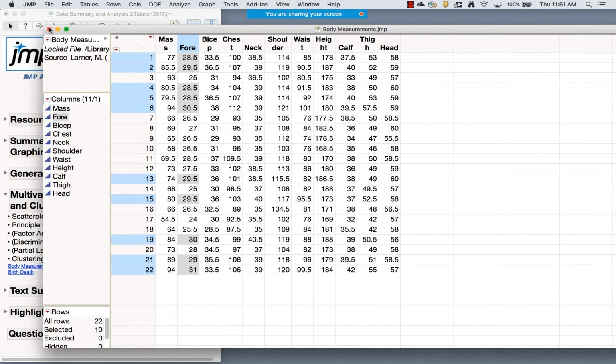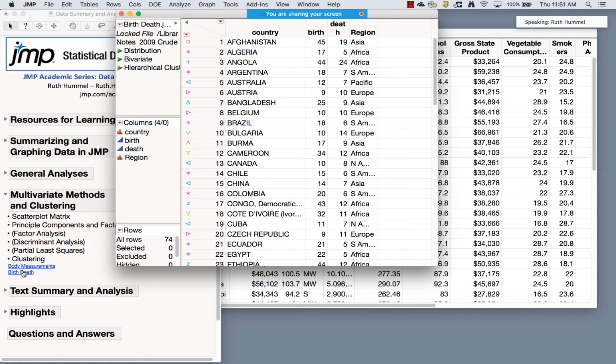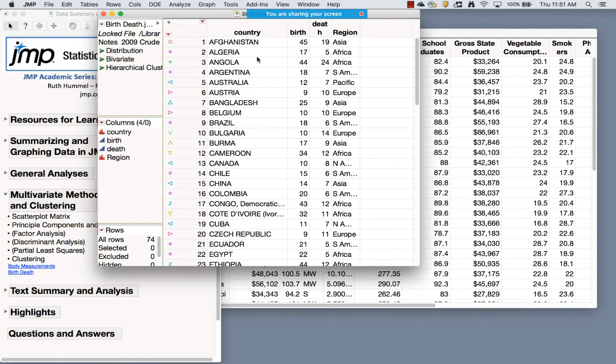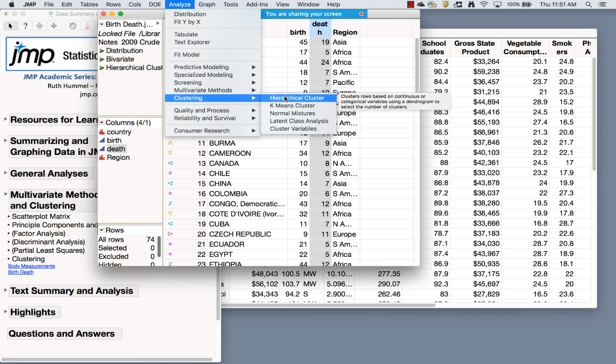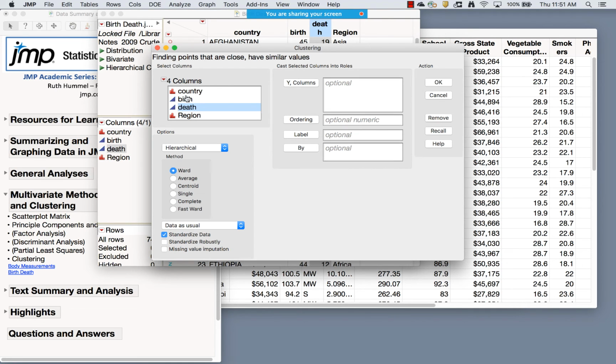And then let's look at clustering as well. I'll use the birth and death data set here. So we have the countries of the world, a number of 74 countries of the world. We have their birth rate and their death rate, and I also know what region they're in. So here I can go to Analyze and Clustering. So we looked at a little bit of multivariate methods, and now I'll look at clustering. We'll do hierarchical clustering. And I want to use birth and death to try to cluster countries together that have similar birth rates and death rates.